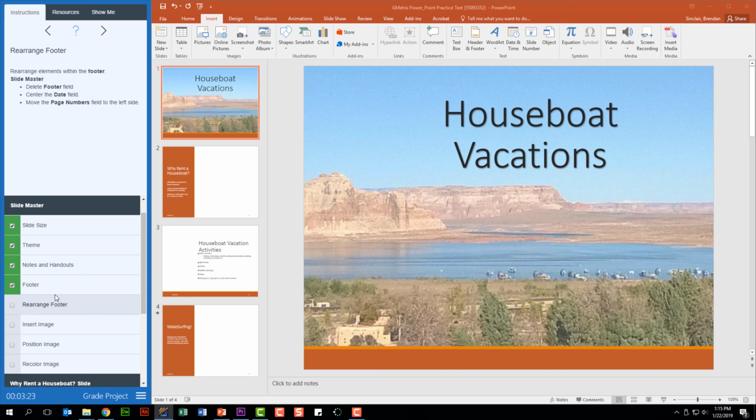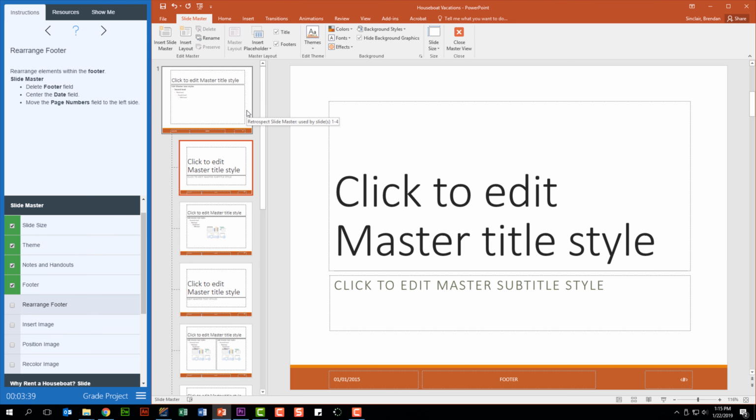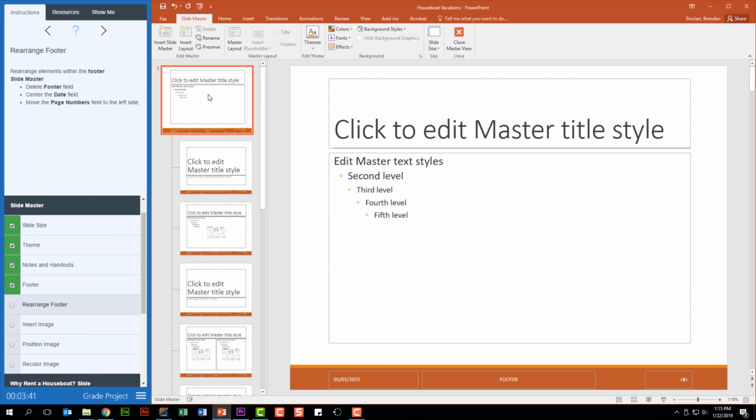This task wants us to modify the look of the footer. To do that, we want to go to the Slide Master view. So we'll go to the View tab here at the top. We're in the Master Views. We'll select Slide Master. From here, we'll scroll all the way to the top, and what we want to do is select the big slide, which is our main master slide.